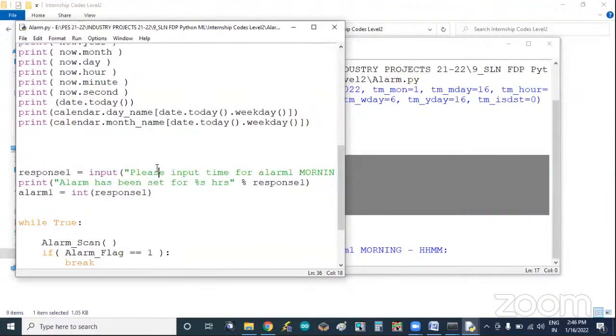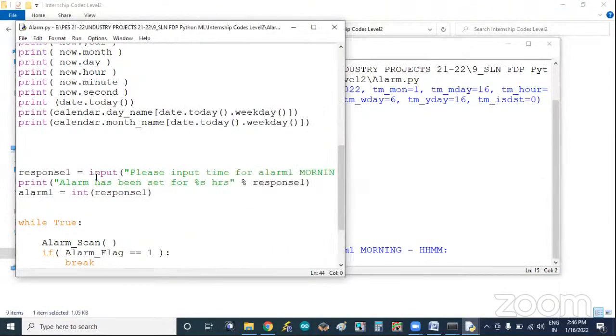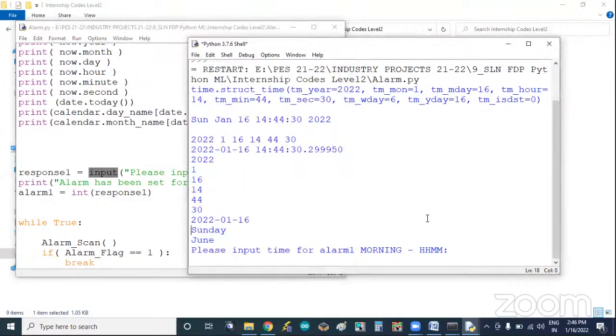Once that printing part is done, it is asking here for input. The input function is used to take data from the keyboard. Please input the time of alarm morning. So hour and minute I have to enter. As per your computer, whatever the minute it is showing, you can just give a difference of 1 or 2 minutes. Right now in my system it's 2:46, so I'll just give two. Just a moment.